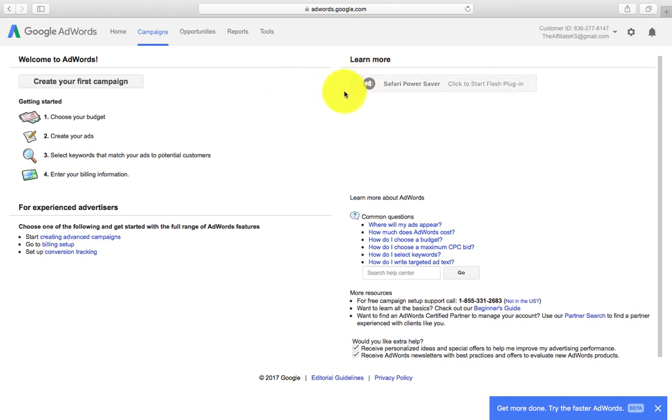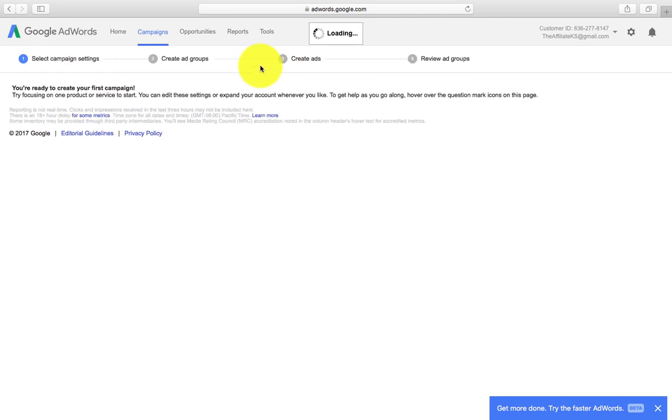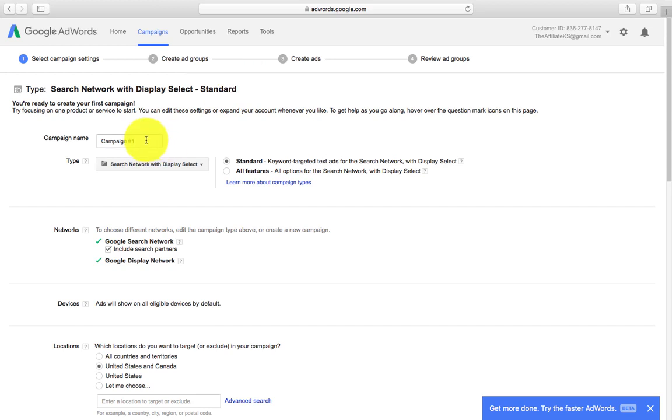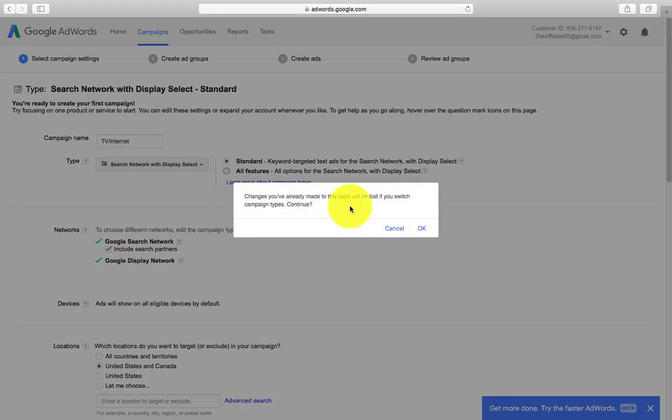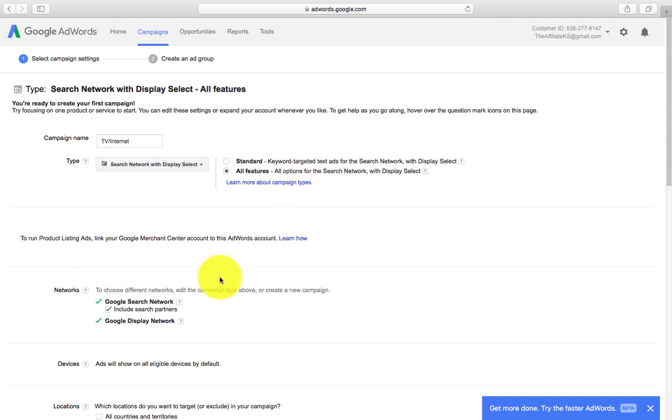But whenever you get to this screen, just click on Create Your First Campaign. And you can leave this at campaign number 1. I'm just going to change it to TV/internet. Make sure this is selected to search network with display select. And select all features. All features is going to get your ad shown to more people, so you want to have all features selected. Make sure these are all checked here.